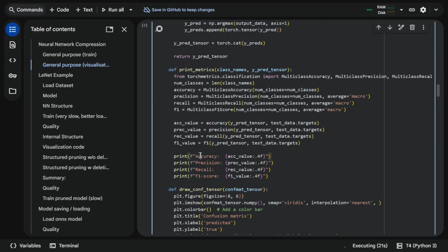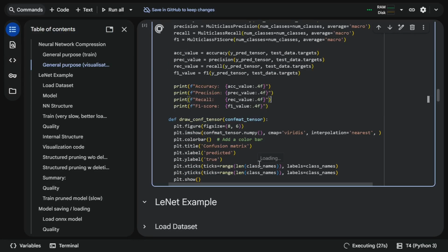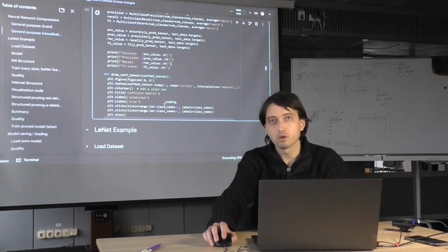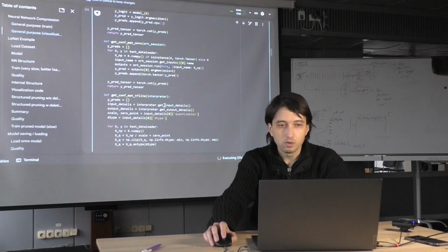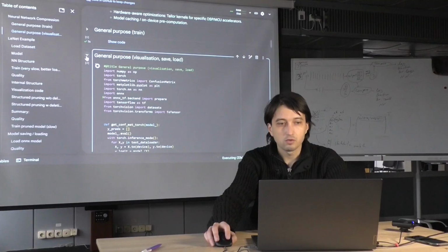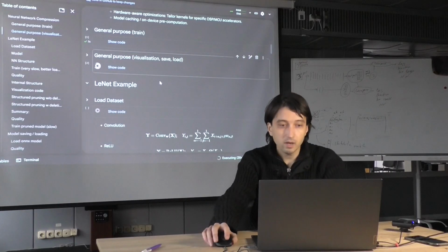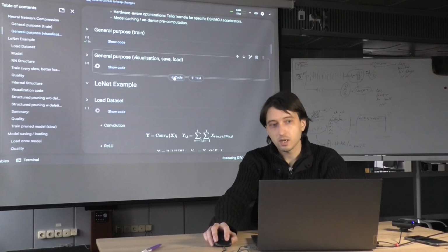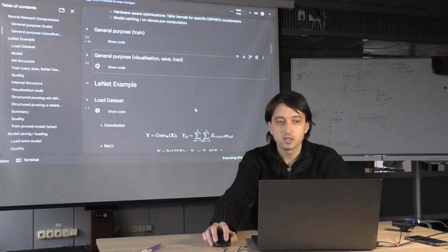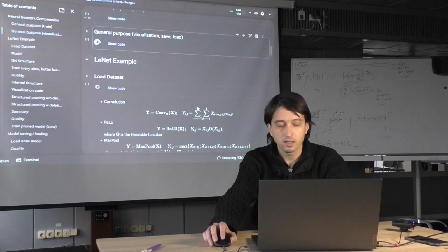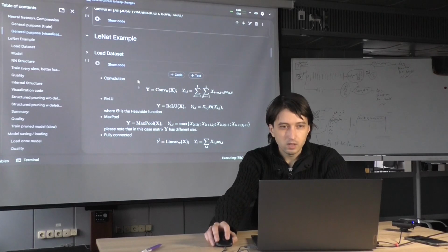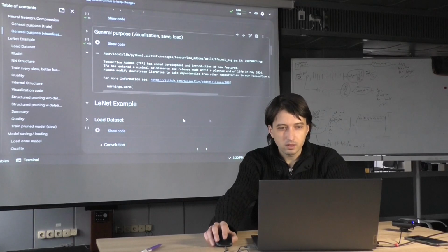So we will use accuracy, precision, recall, and F1 score, and we will check whether our neural networks are performing well or not. If we are using some methods to fit them into the embedded device, of course we will want to check whether we haven't broken our neural network. So is it still good? What's the quality, and so on. So here I'm starting all this code.